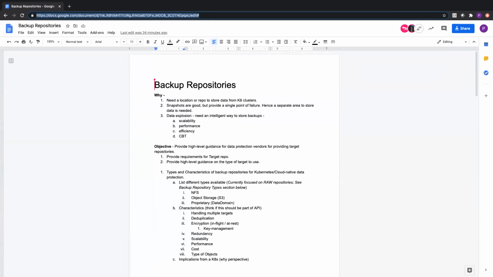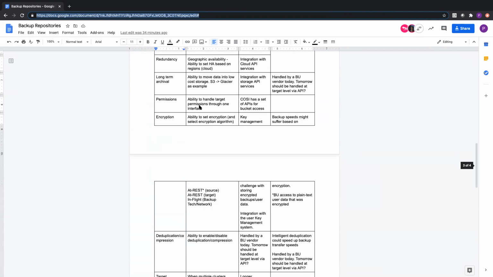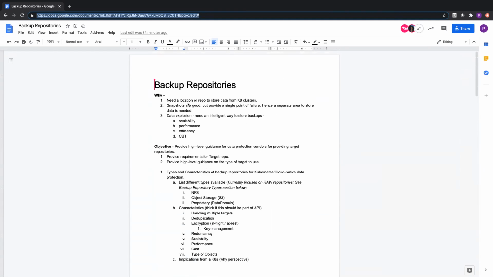So hey everyone, Dave, myself, and Shin have been working on the backup repositories, or the backup target piece, for the overall data protection white paper. I'm going to go over high-level requirements of what we need for a target, just level setting why we are doing this. When we do backups or capture data from a Kubernetes environment, we need a location to put those backups into.